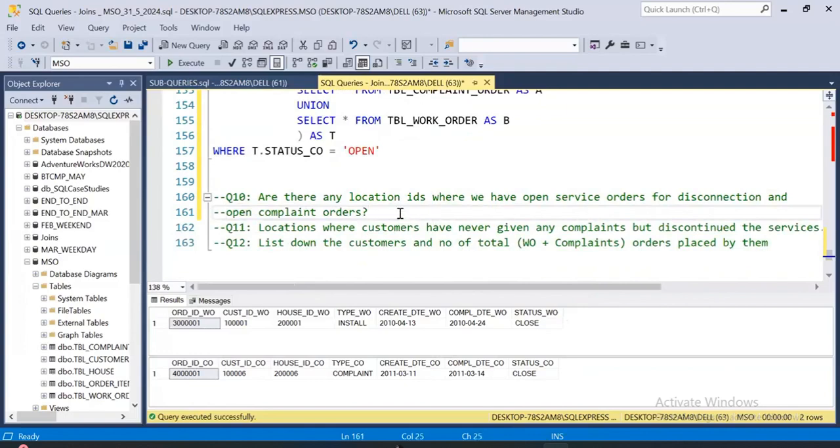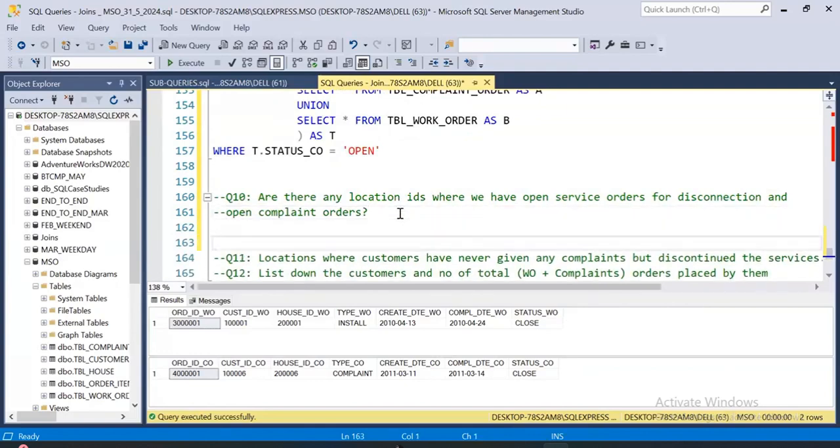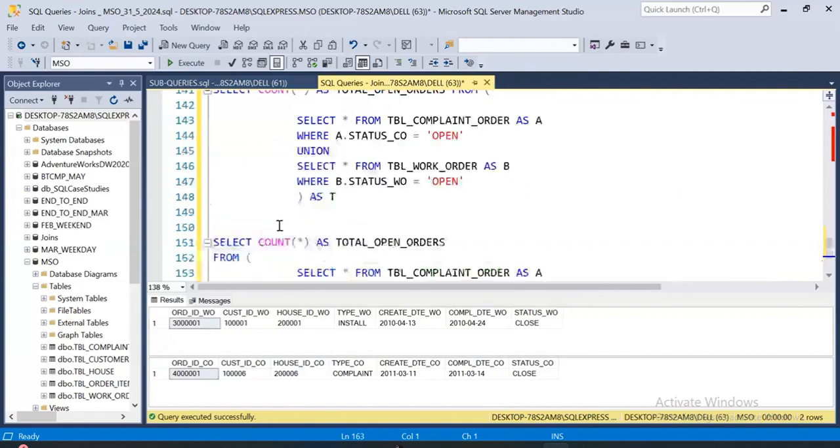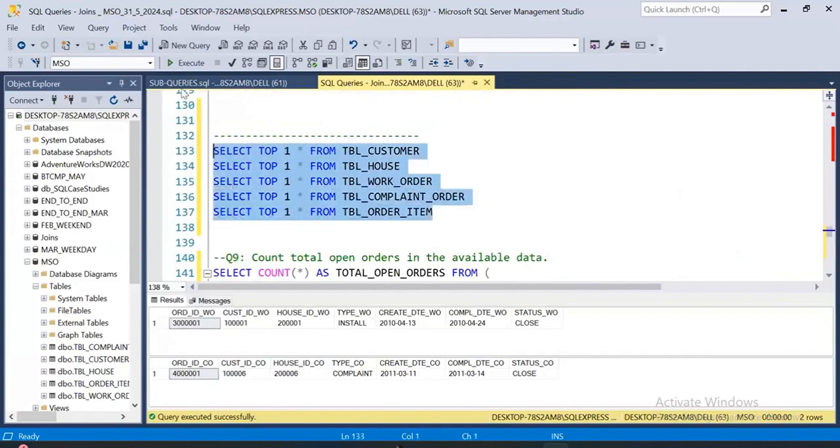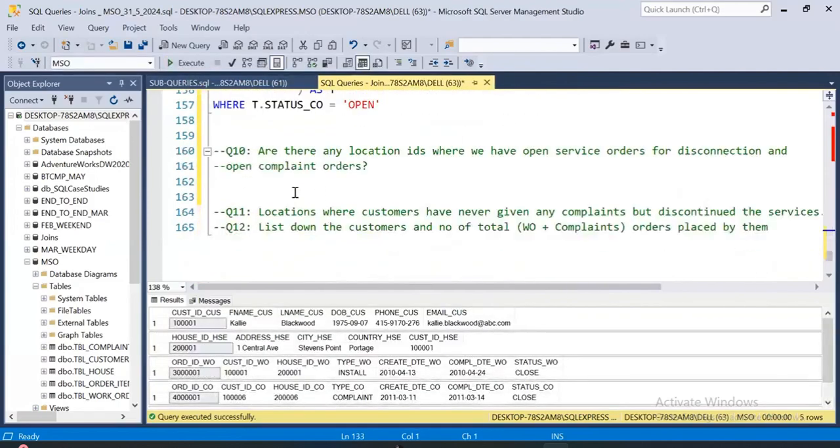Are there any location IDs where we have open service orders for disconnection and open complaint orders? Guys, please, let's see. Are there any location IDs where we have open service orders for disconnection and open complaint orders?